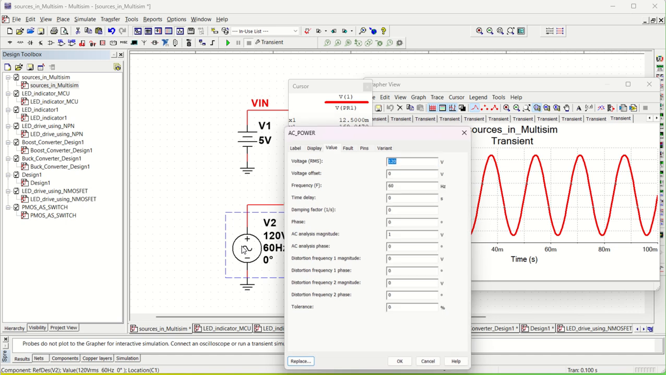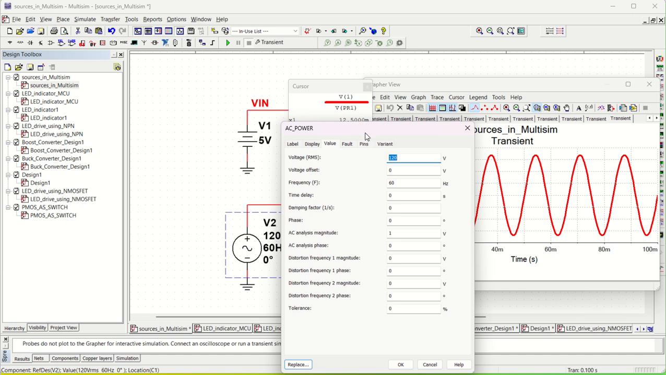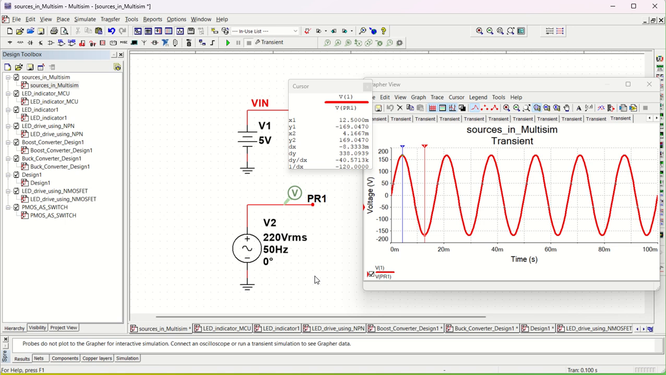If you want to change the value of this AC source, double click it. You will get the property window. In that voltage label, let us say I want voltage label RMS to be 220 volt, which is Indian standard. Okay. And frequency, let us say I want 50 hertz. And then you can have AC analysis magnitude and all those things. If you want, you can change some distortion frequency and all those things, but it is not needed right now. So I'm not going to change anything. Okay. Only thing I want to change is the voltage label and the frequency. Press OK. You have changed your voltage label to be 220 volt RMS and 50 hertz.